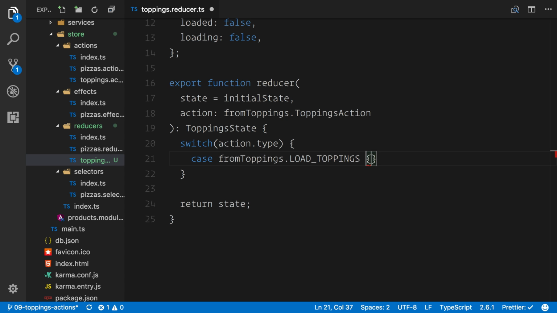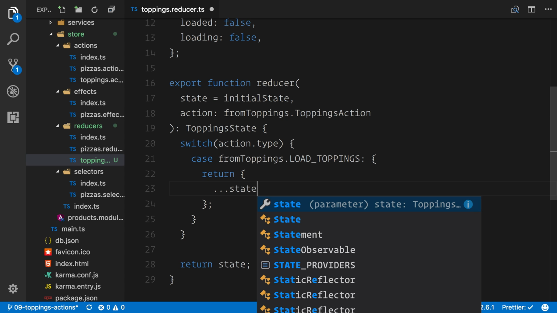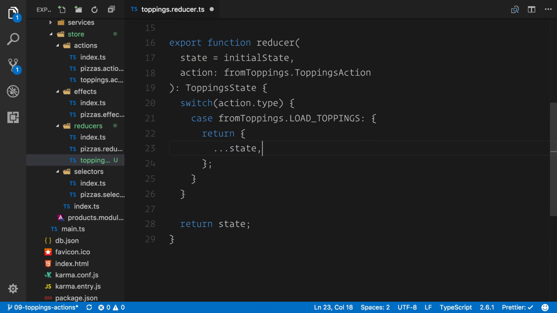We'll start off with the load toppings. Don't forget to put the colon here after the switch case. So this will allow us to then use these braces where we can put things inside, such as constants. So in fact, in the case of load toppings, we just want to return the state. So we can say return and then spread that state in. So this will copy across all the values once we've loaded those toppings.